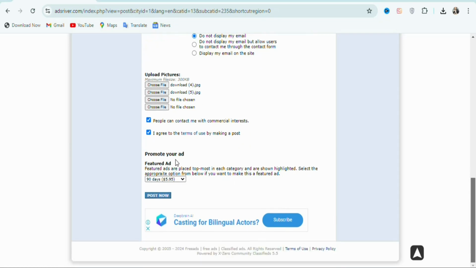Once that is done, if you want your ad to be featured on the website, you can promote it. So all that you need to do is that you have to click right here. Once you click on it, you can select any of these options. You can select any of these options that you want. But in this case, we are not going to promote our ad, so just leave it. Once that is done, click on post now.